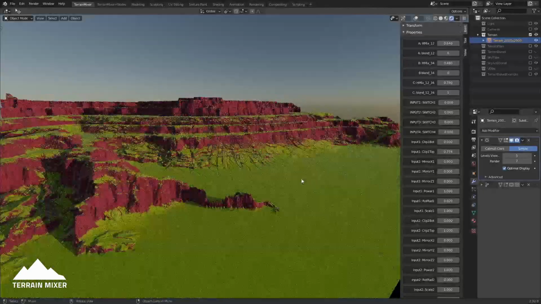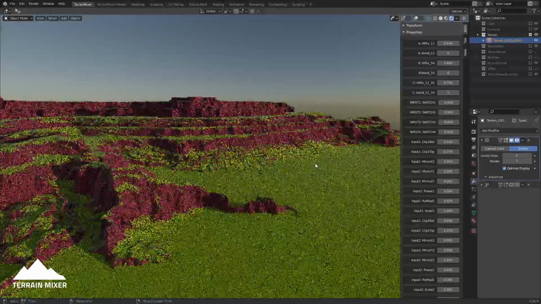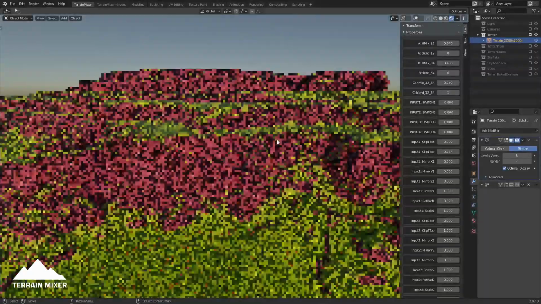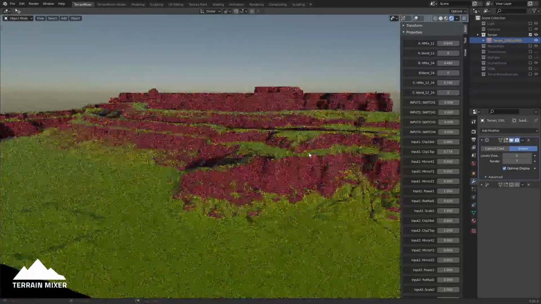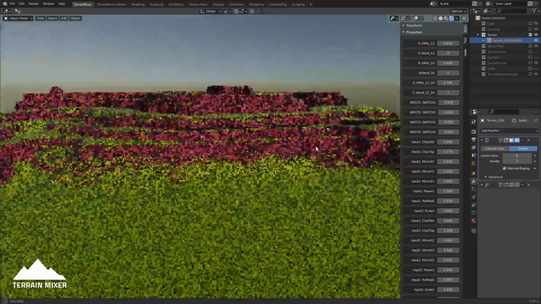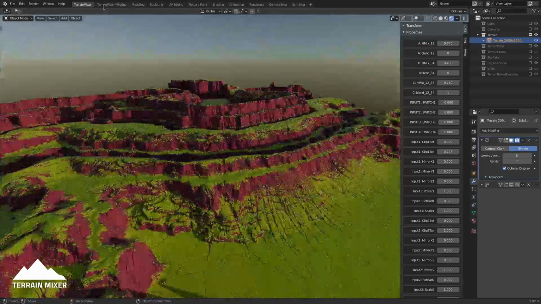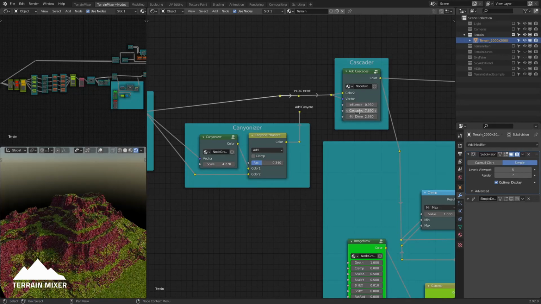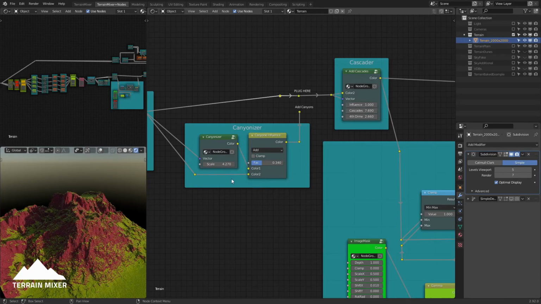So now you see, from something very simple you get a really complex terrain. Okay, enough with that. Let's plug this back here and remove the cascades.